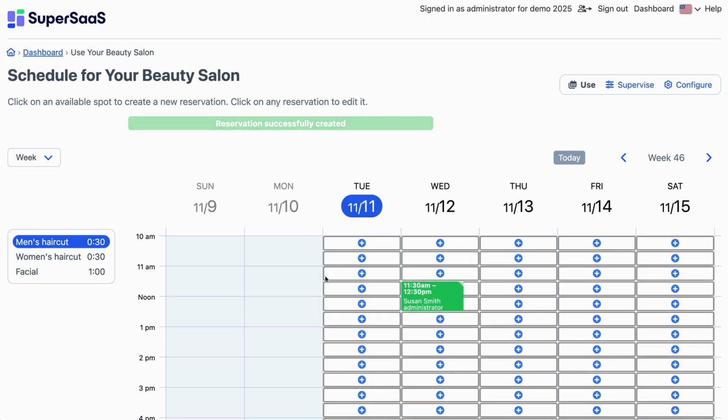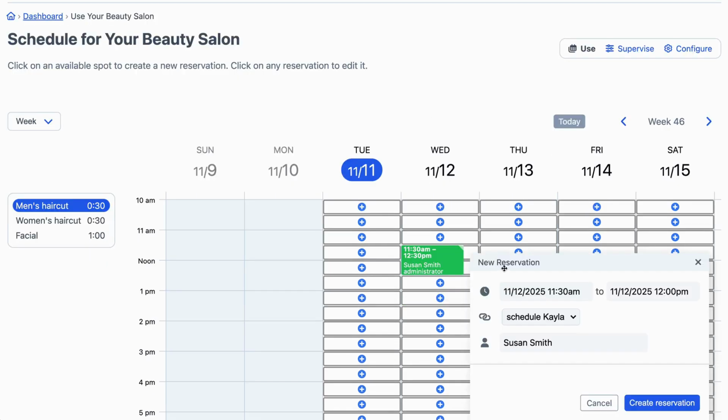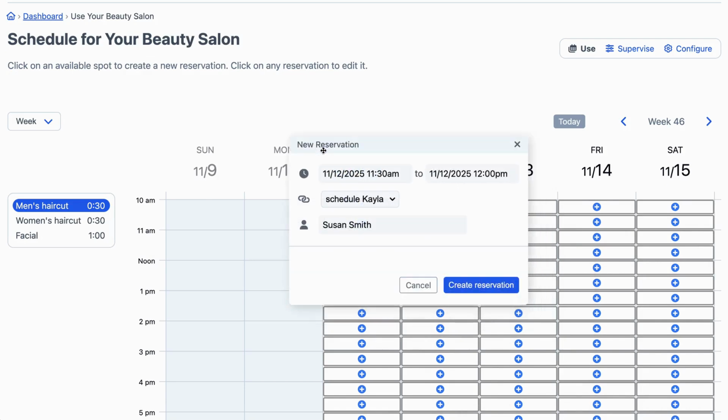Select a different service to make another booking at the same time. Note that you could not plan another facial appointment there because Mary is the only person assigned to that service and she is unavailable. When we select men's haircut, we see the option to choose between Kayla and John, just like we set it up.